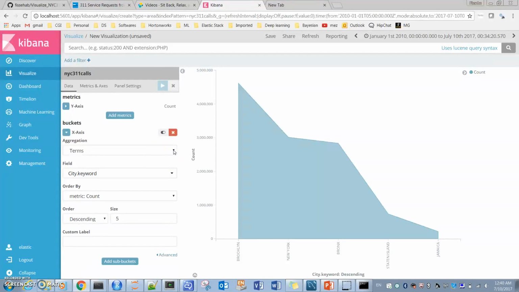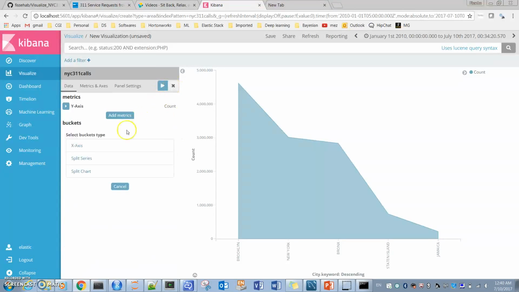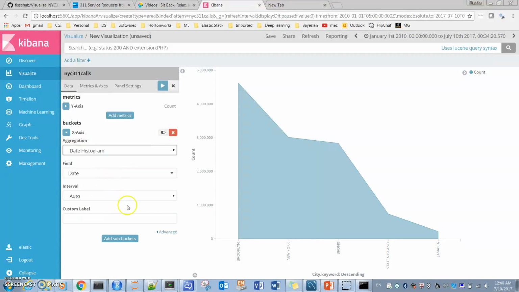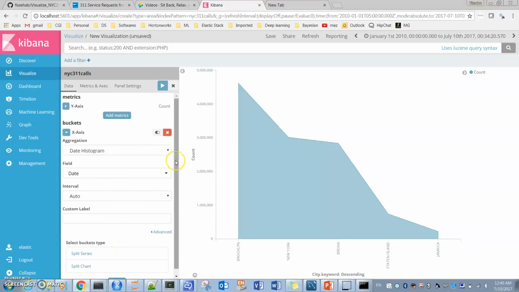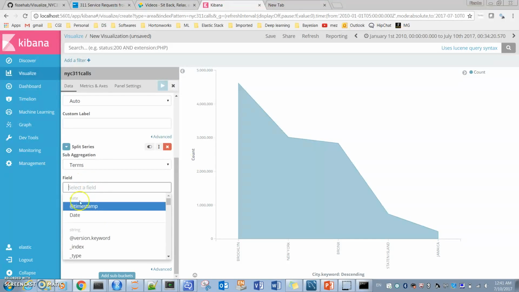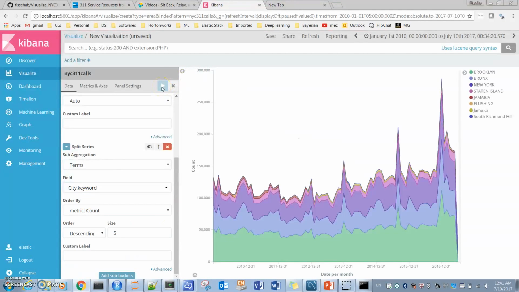Or let's create the area chart. Let's make our x-axis, the first one, time rather than city. So change this to date histogram and add some buckets, that is, split this based on city. Let's see what it looks like. Terms. So this will be city. Where is the city keyword? Press apply. So it looks like this. So we have time on the x-axis, and we see the number of requests for the different cities. So let's save this.